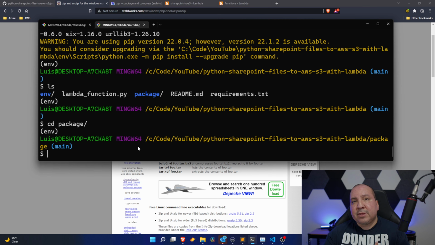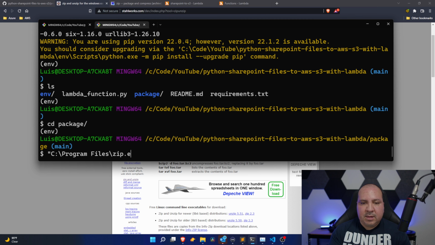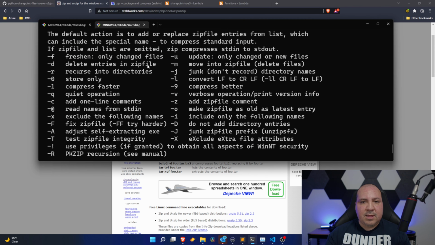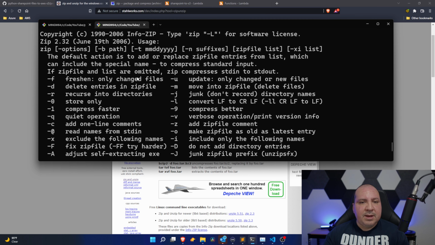In my case, I have it saved under my project files folder. So what I would end up doing here is I would put double quotes, C:/program files/zip.exe, double quotes. Now it's going to end up running. If I run it, you can see it's asking for any one of these arguments. If you're not sure what something is, just run it, and it'll tell you.